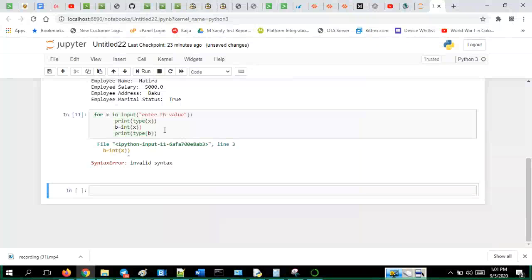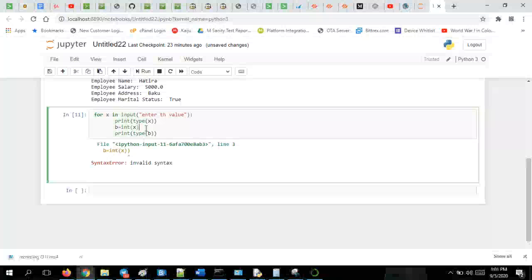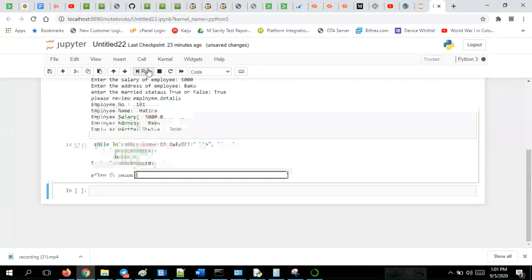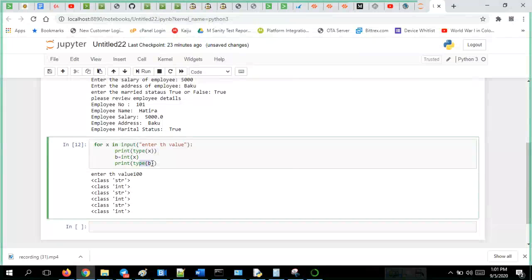Oh God, somewhere I've made a mistake. Here I have made a mistake. B is equal to int of x. Okay, I'll give 100. See, first it took it as a string, then it converted into an integer.